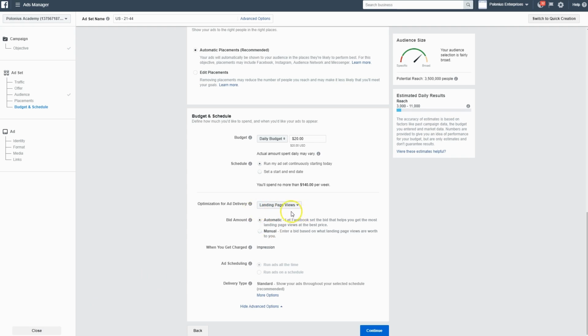Now with the landing page views optimization option, we will get charged for impressions, and that is set as the default. However, if you were to choose a different option, you'd see a more options link here, and you'd be able to choose things like certain actions, such as clicking a link, or if this was a Facebook lead ad we were setting up, it would be for every time someone actually enters their email address and becomes a lead. Now, we don't have ad scheduling chosen here because we have our daily budget set. If we had set this to lifetime budget, then we'd be able to manipulate our actual ad scheduling.